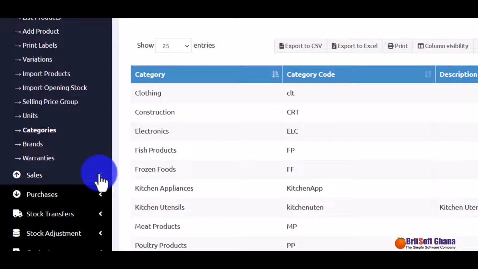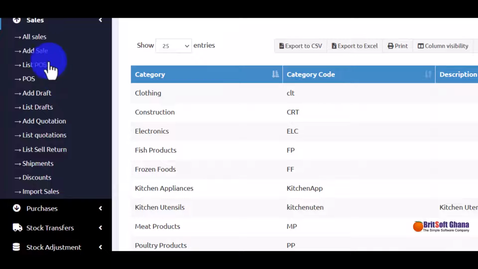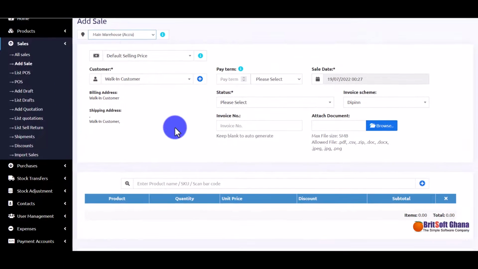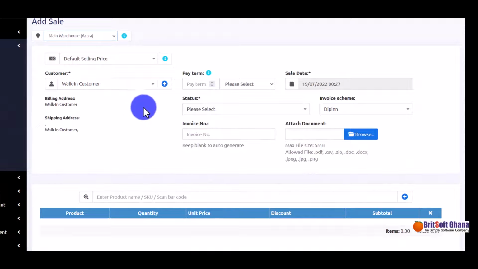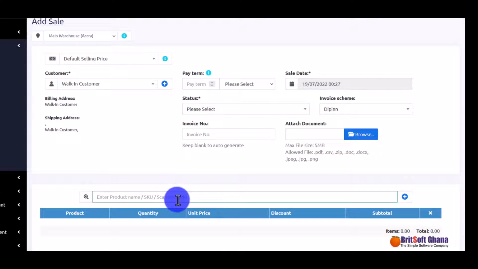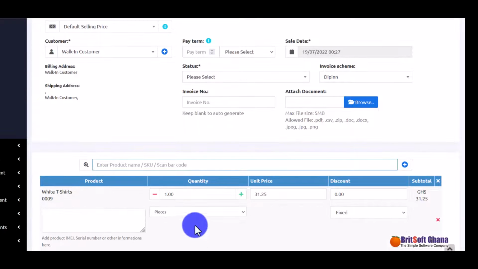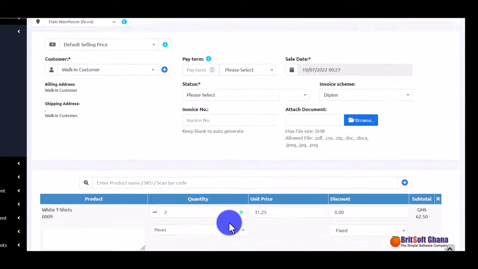Okay, so let's go to sales. Under sales, you can add a sale. You can either use the POS interface or this other simple interface as well. So let's say you are selling something to somebody, you can just start entering the product, and then it will pop up. You can select the quantity, and then it will give you the total that you are selling.